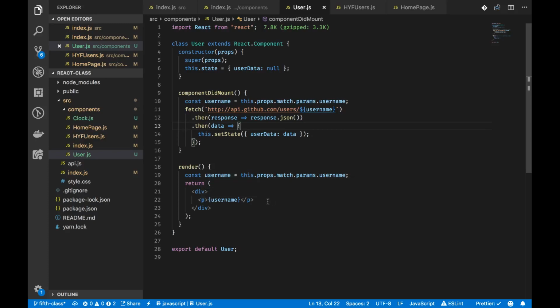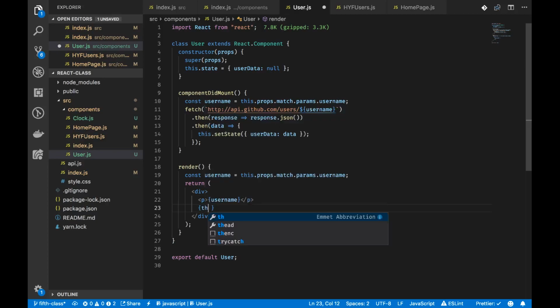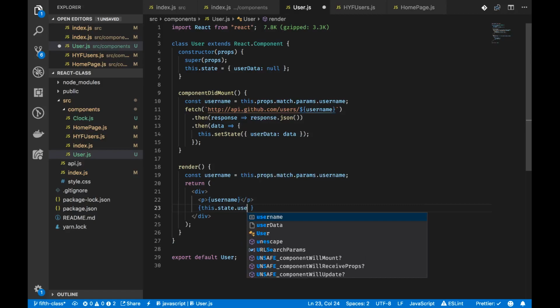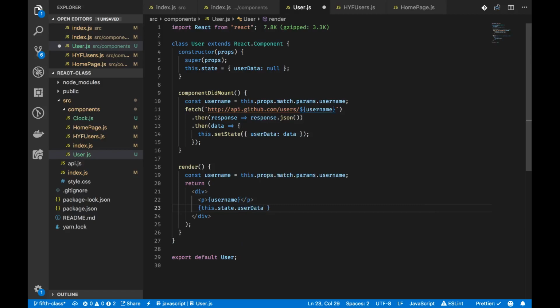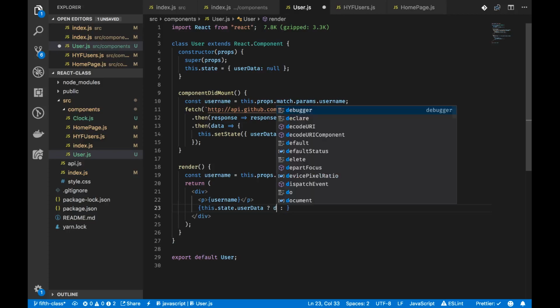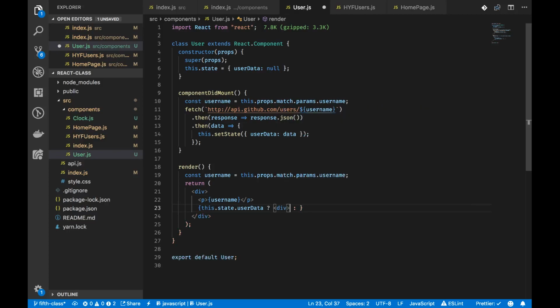So now instead of displaying username here, I will keep displaying username, but I will say this dot state dot user data. Okay, I will do this. So I will render some stuff here. So I would say another div. Otherwise, I will just render loading. I will just put like hello.